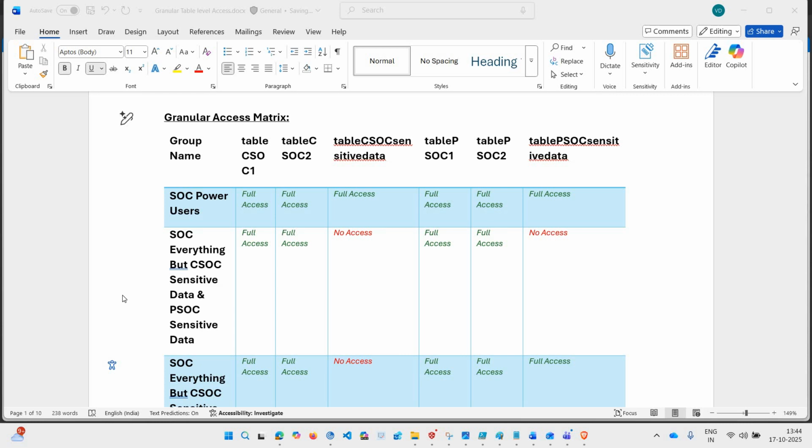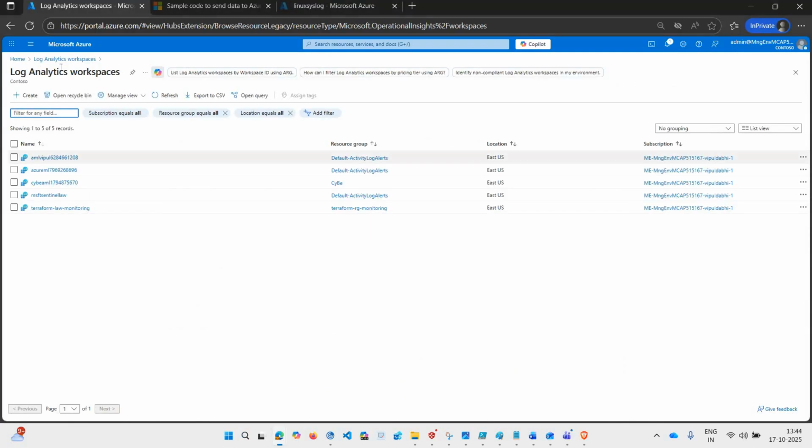Hey, hi all. In this particular segment, we will understand how we can have granular table level access in Microsoft Sentinel, specifically in the context of out of the box tables as well as the custom tables which we're trying to build.